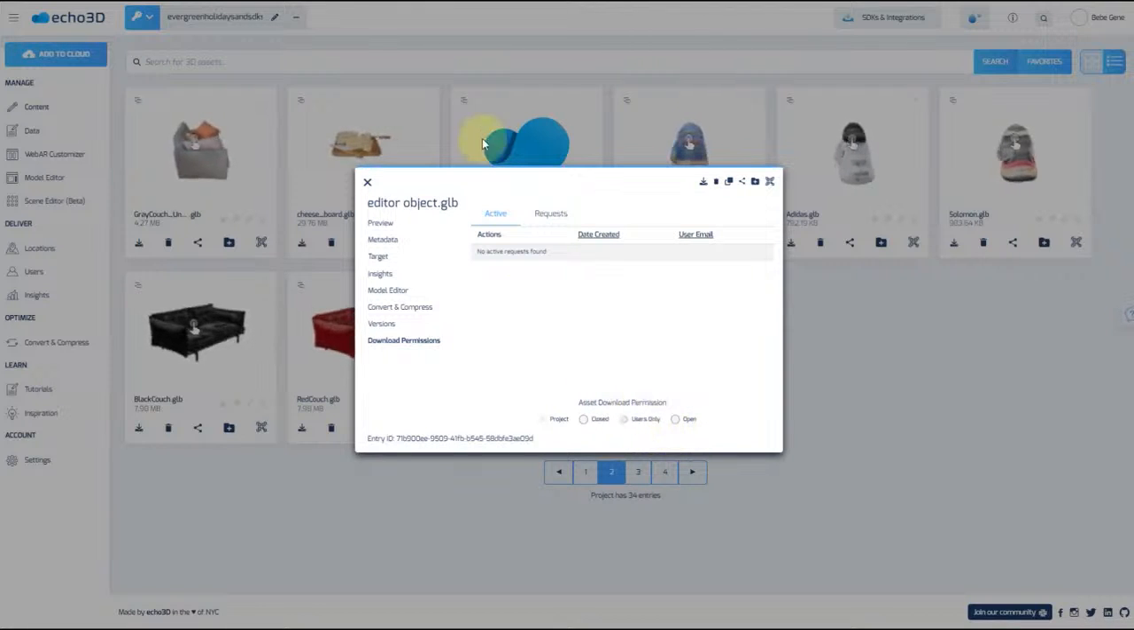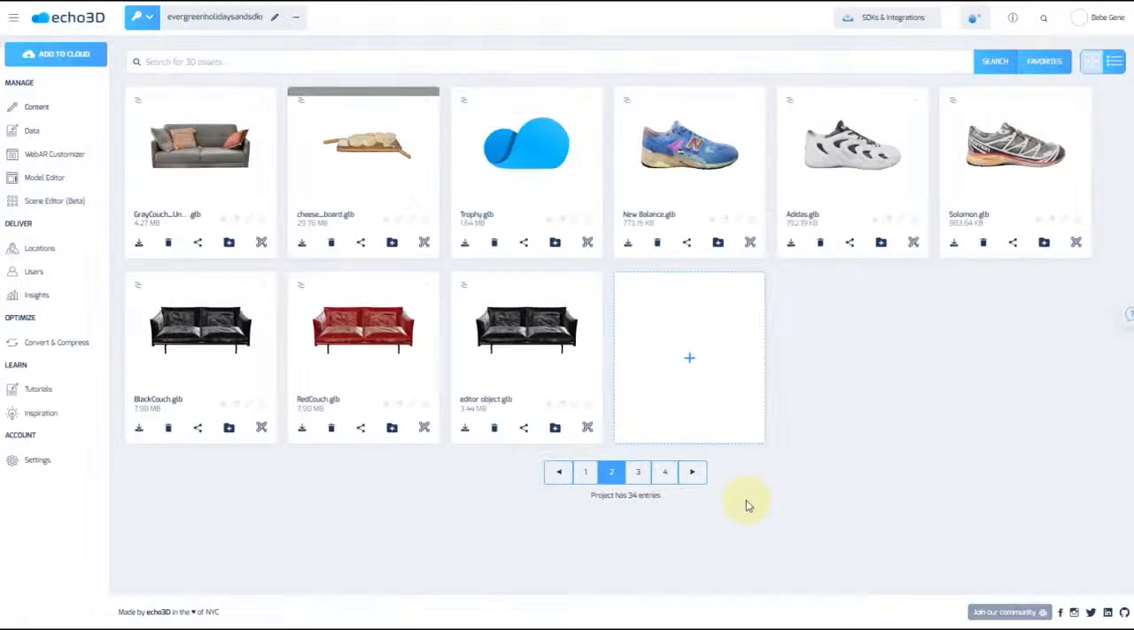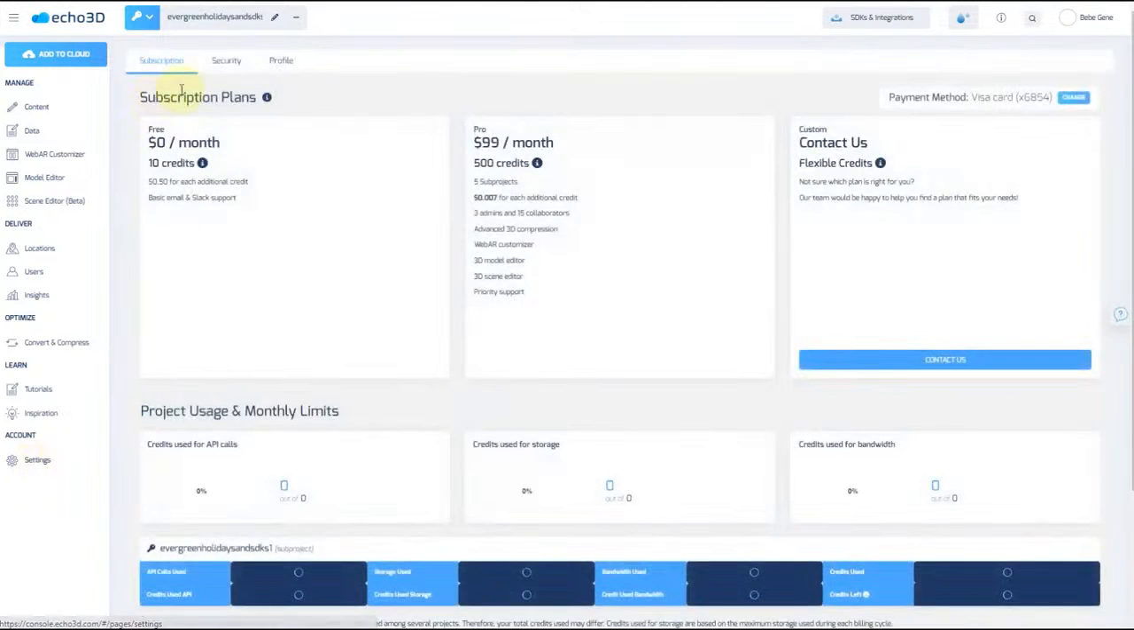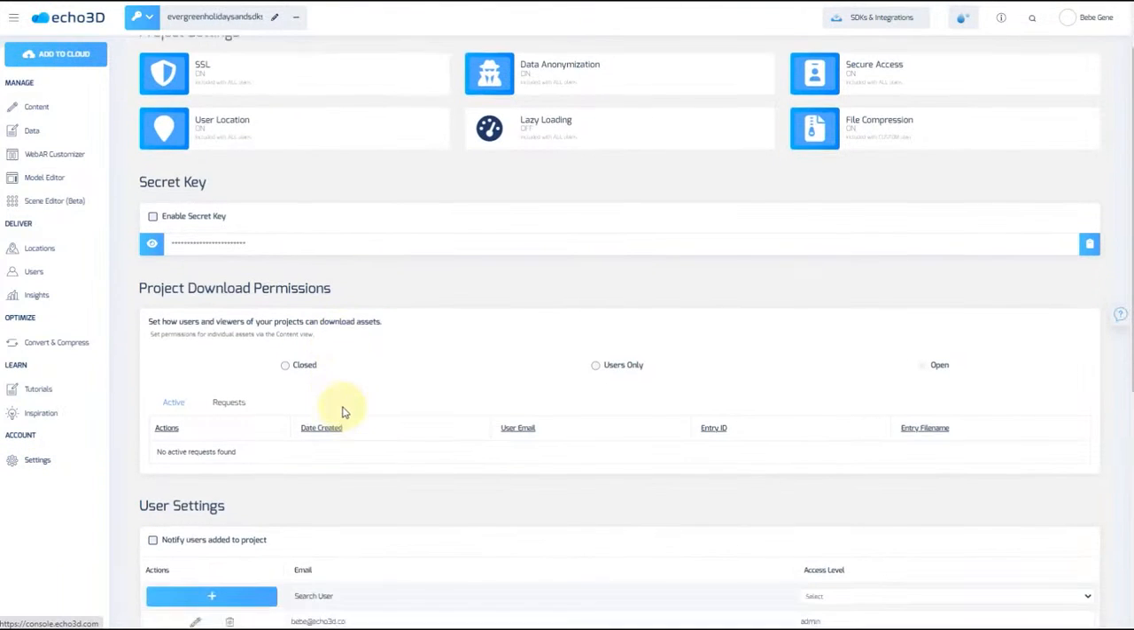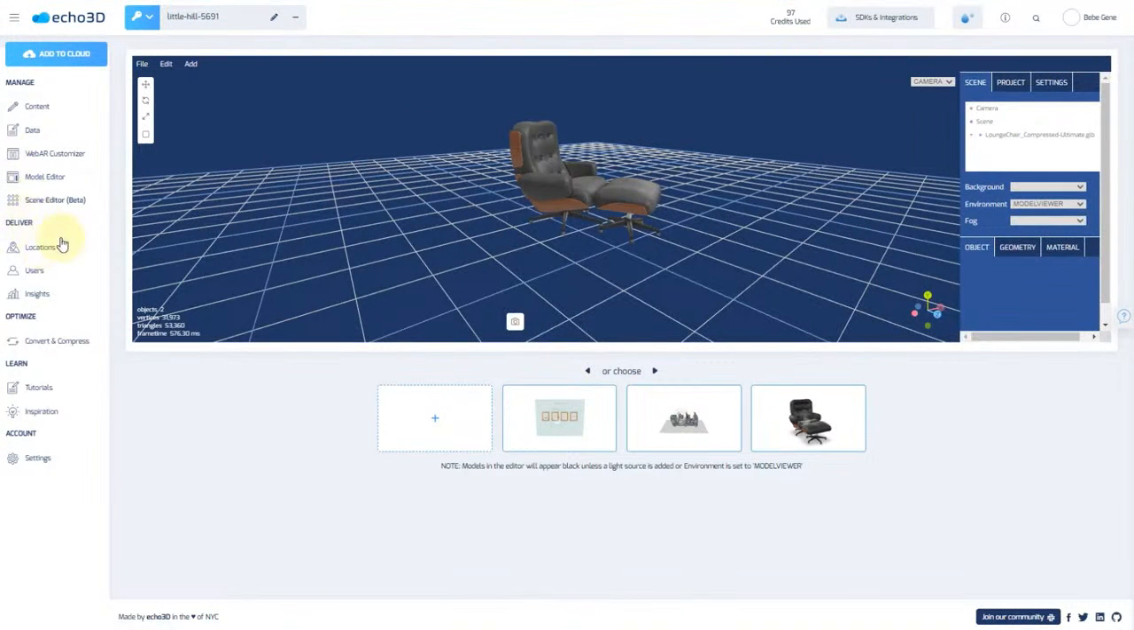So the first one is a version control for 3D asset management. If you click on the content card and you go over here to versions, you can actually see a history of the changes made to the 3D model. So anytime you need to roll back, you're able to do so right here in the console. Also manage some of these permissions. Another feature we have is adding annotations under the deliver content cards.